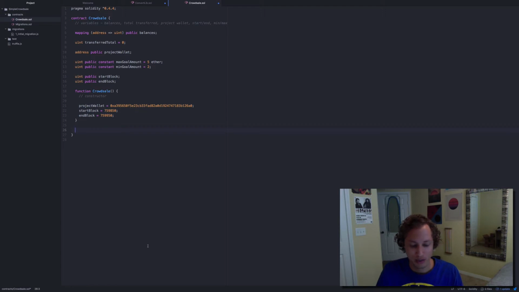Now, we're going to need a series of methods to check these things, to check whether the max or min amount has been reached, and to check whether the crowd sale has started or ended. Let's write it down first so I don't forget. Check if the crowd sale has started. We're going to check if the crowd sale has ended. And we want to check if the minimum goal has been reached. And we want to check if the max goal has been reached.